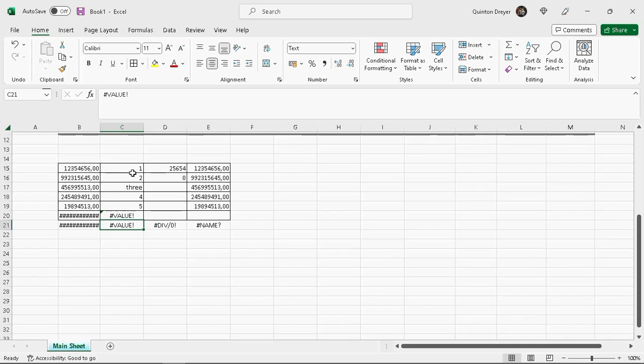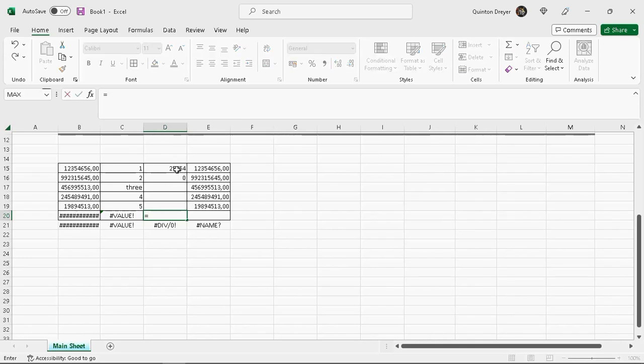The next one would be the divide by zero error message, because you basically can't divide something by zero. So if we say D15, which is that number, divided by either typing in 0 or divide by the next cell, which is 0, it would show you that you cannot divide something by 0.